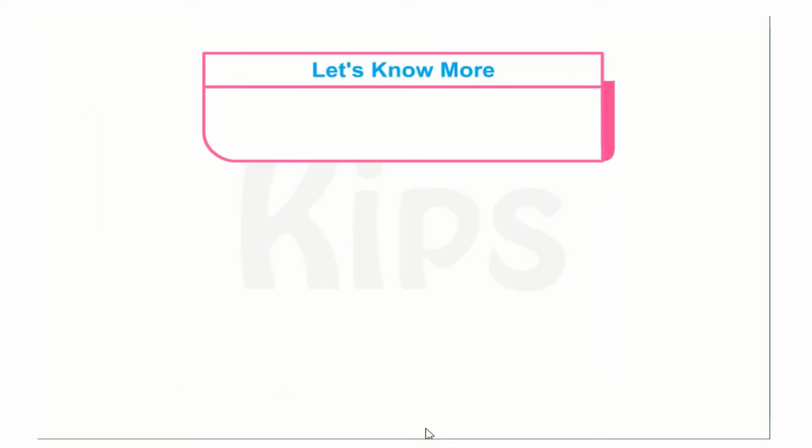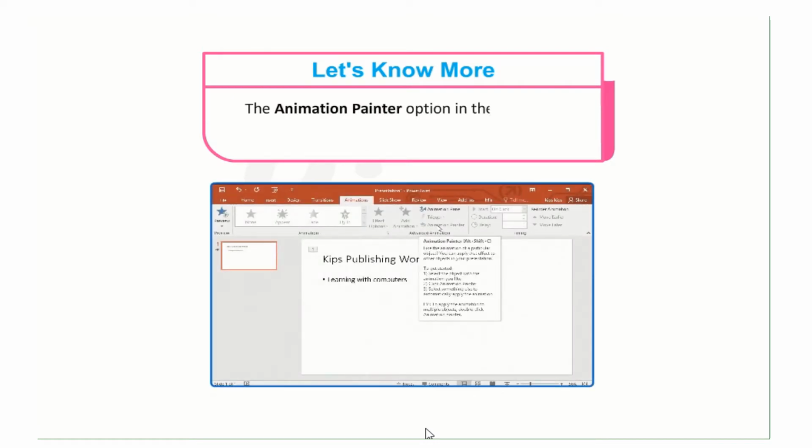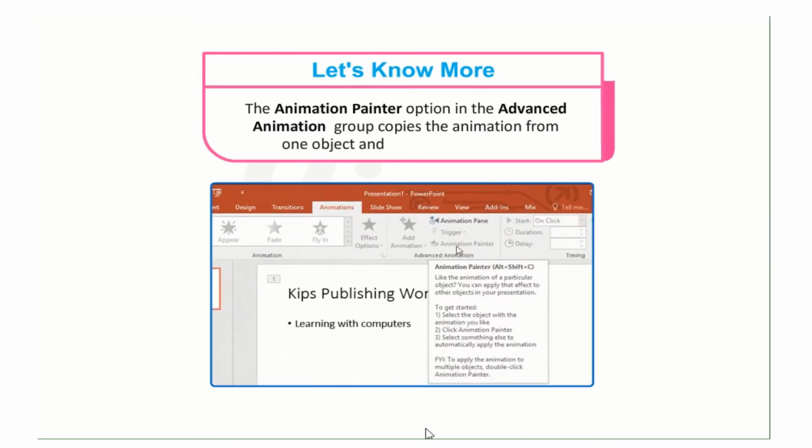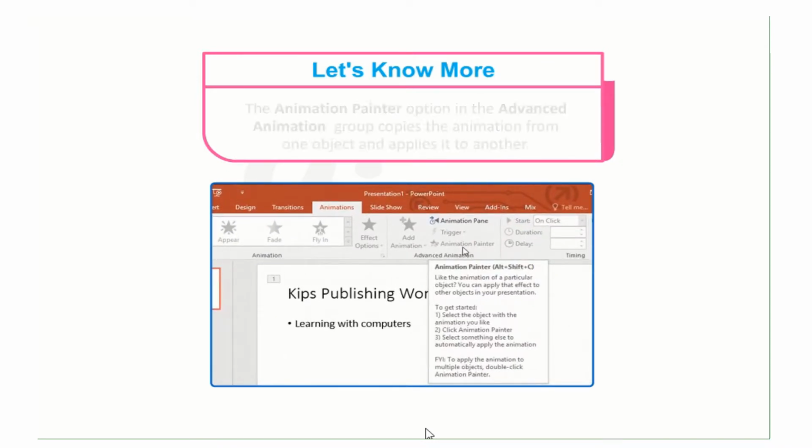Okay students, let's know more. The Animation Painter option in the Advanced Animation group copies the animation from one object and applies it to another.